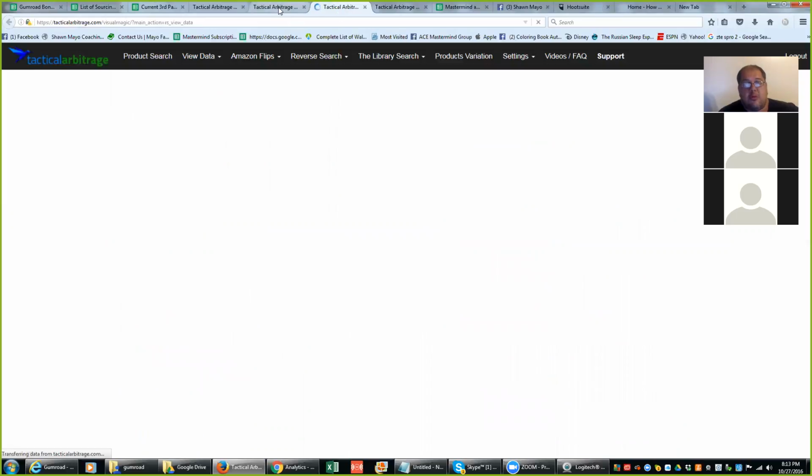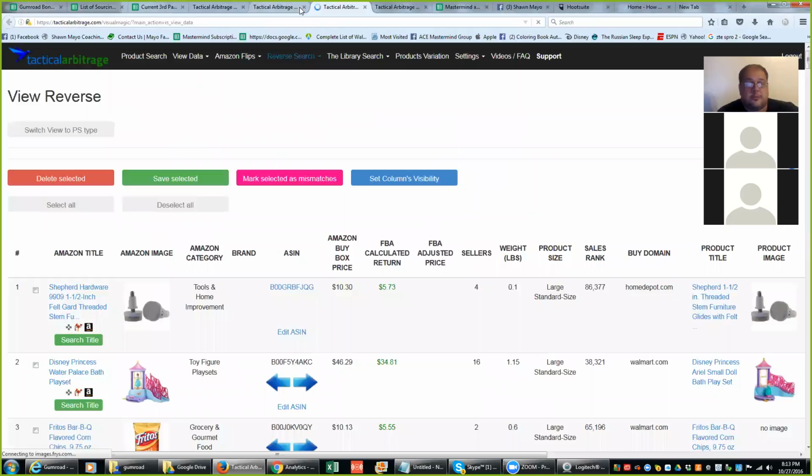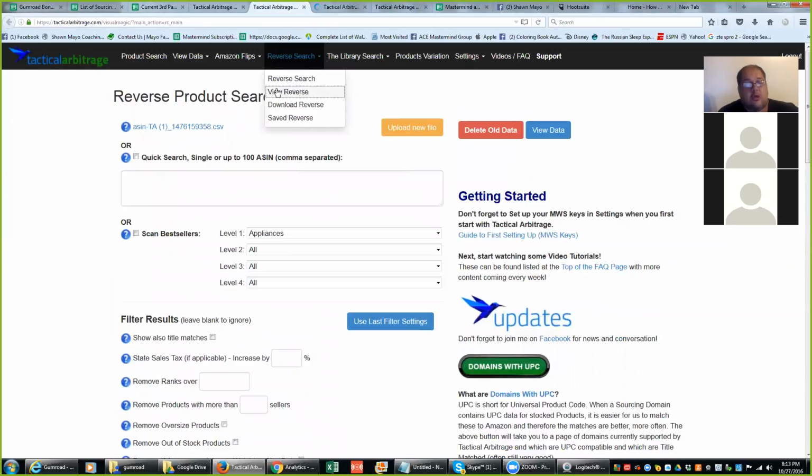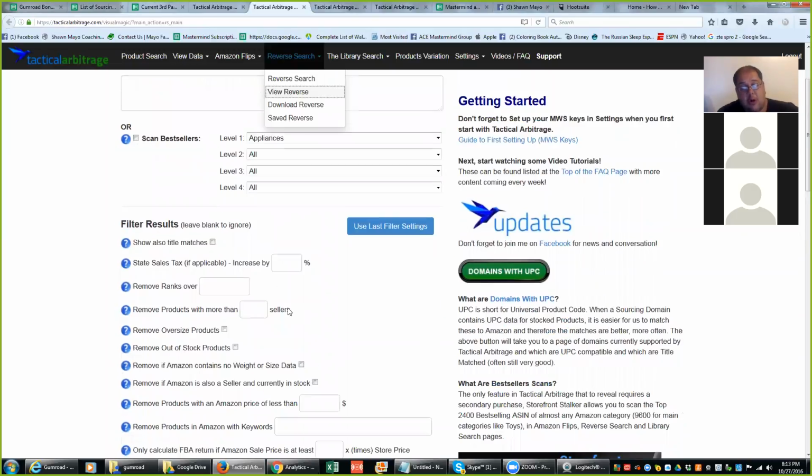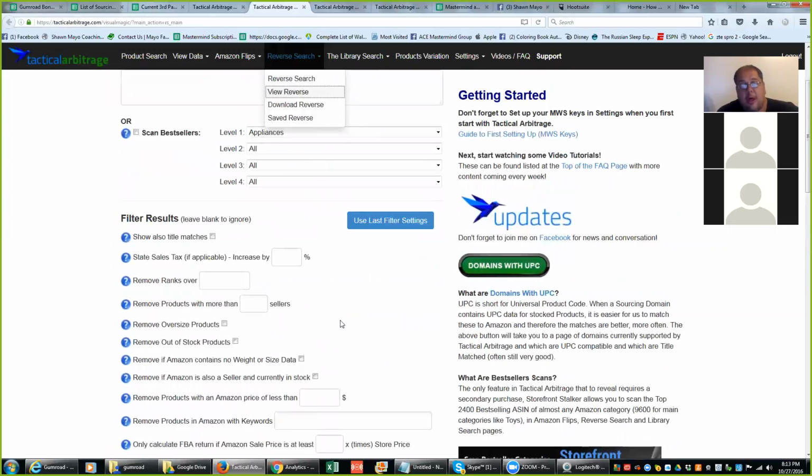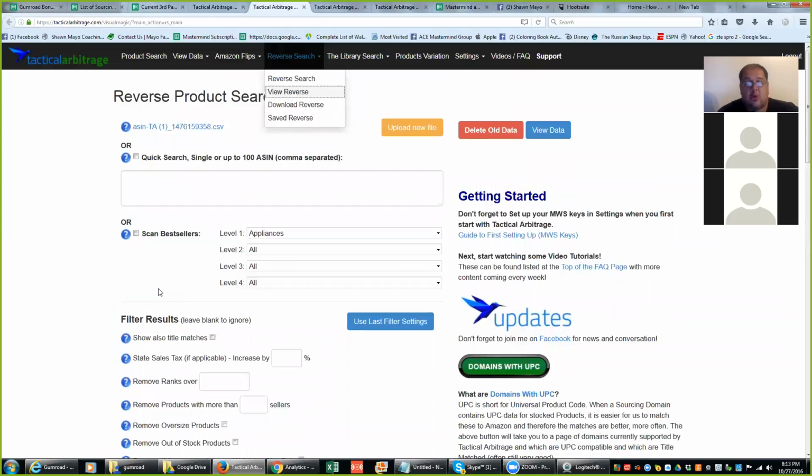And I believe I do have some results here, maybe. Yeah. So what we do is we upload an ASIN or a UPC into here. You can do it as a quick search, or you can upload it as a file, or you can scan the best sellers in any category and subcategory if you're using Storefront Stalker Pro, including all of these filters. And what that's going to do is allow you to see the best stores to buy them from. So you don't just look at stores, you can look the other way. Pull the information from Amazon, and Amazon's going to tell you where to buy those products.